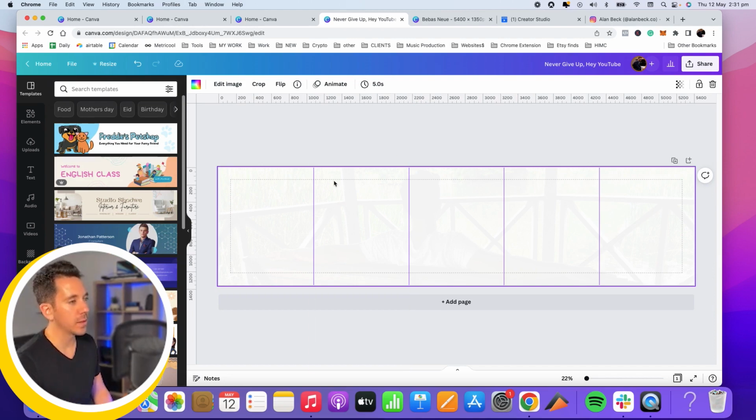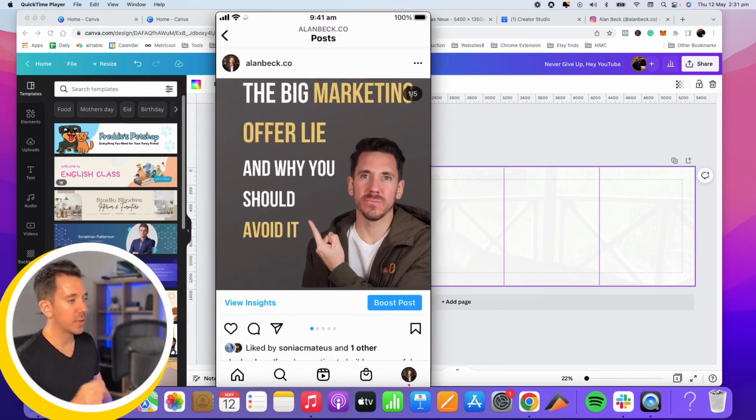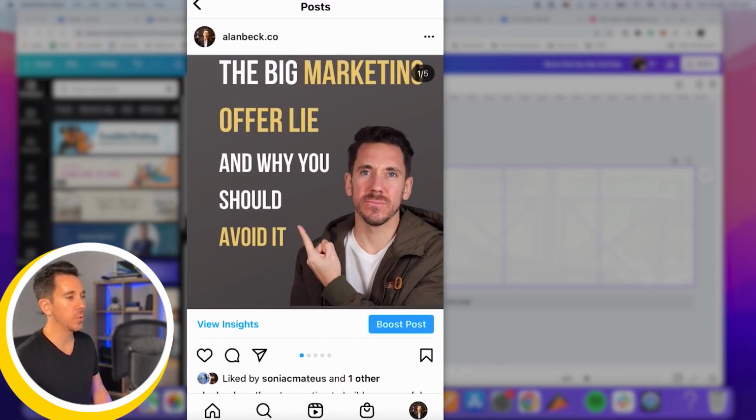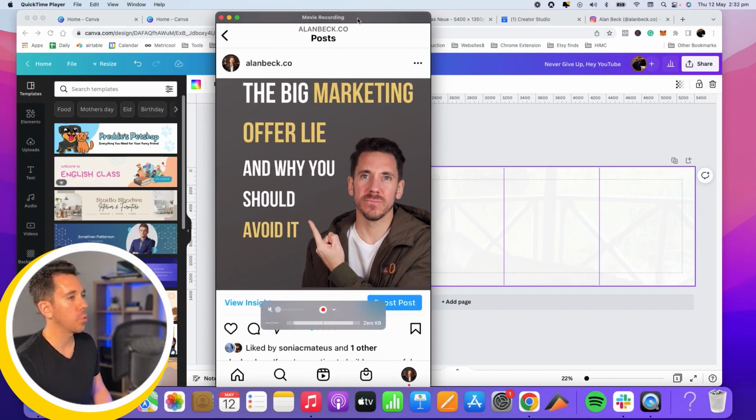Now it's very important that this inner margin here that you can see. So if we go back to here, let's go this. See where it says View Insights, Boost Post. That's where it cuts. So it's very important.